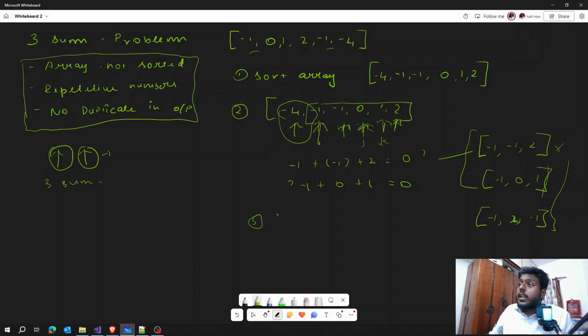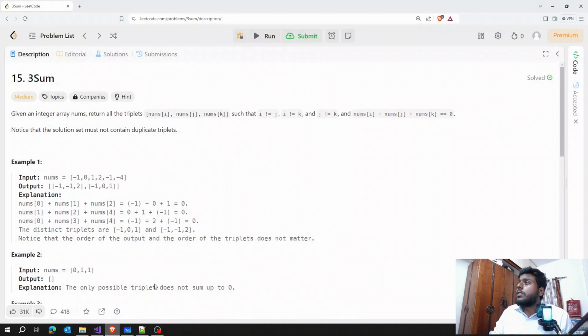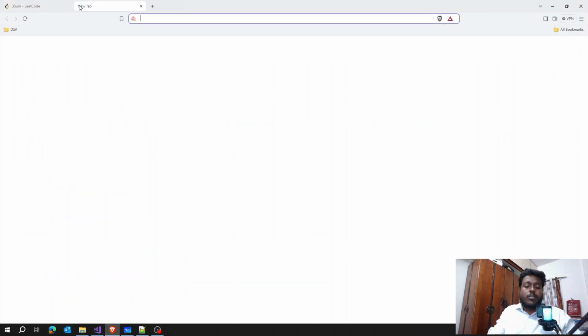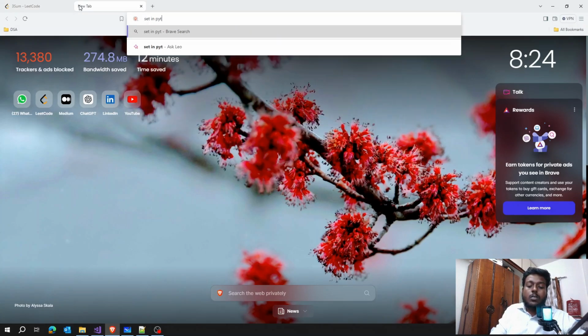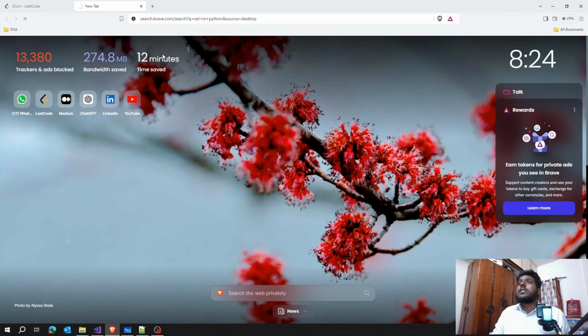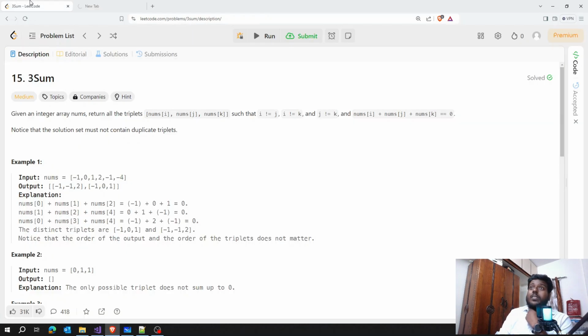For that, in this problem, we'll introduce a concept called a set. Set is an inbuilt data structure in Python. You can do a basic Google search. There are multiple blogs on W3Schools and GeeksforGeeks as well. So it's a matter of 5 to 10 minutes where you can get a good idea about what a set actually is. Let's search for set in Python. Pardon me for my internet, maybe it's a bit slow. But basically, I'll explain it to you.